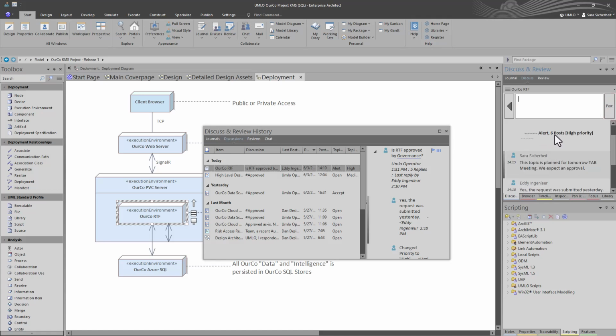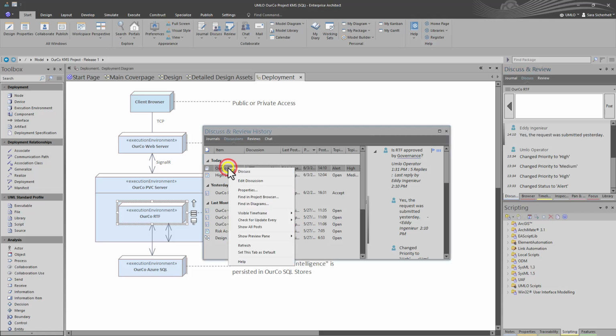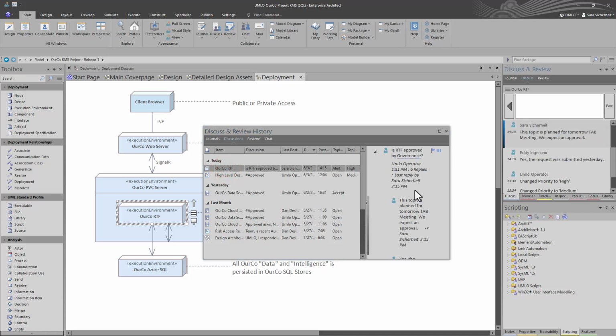Alert, 6 posts, high priority. You can see the most recent response in time, and then Eddie's, and then any other history. And over here, you're able to see the same thing. Run refresh for this item. And here we can see Sarah's response, Eddie's response, and other activities.